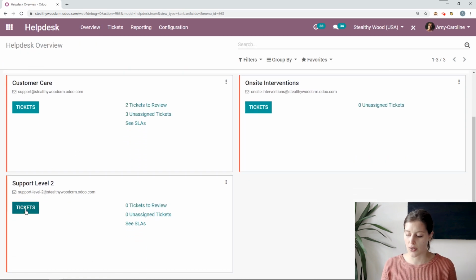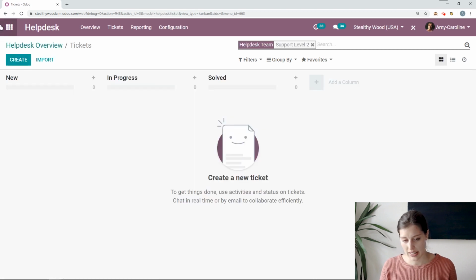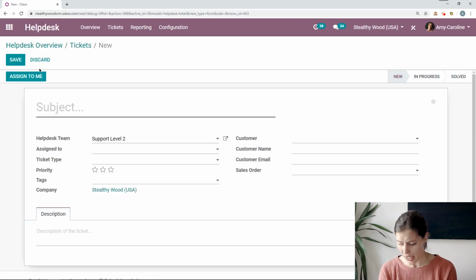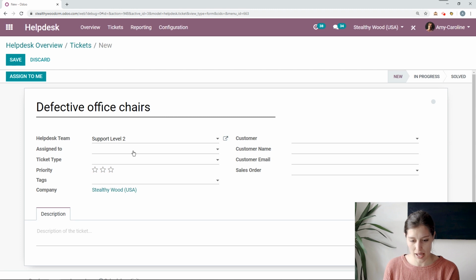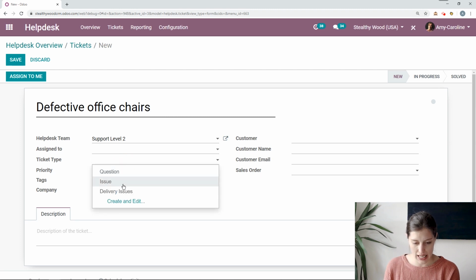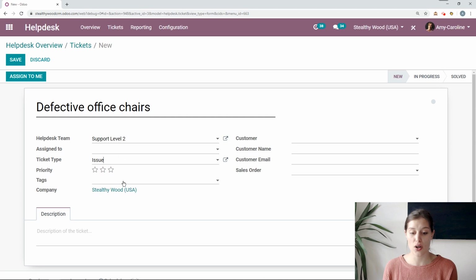and create a new ticket for the support level 2. So let's create that ticket now. I'm just gonna call this, let's do something a bit more creative than ticket 1, 2, 3. Let's go ahead and say defective office chairs. I can go ahead and add that ticket type issue because we know it needs to be an issue and also have the priority of 3 stars.